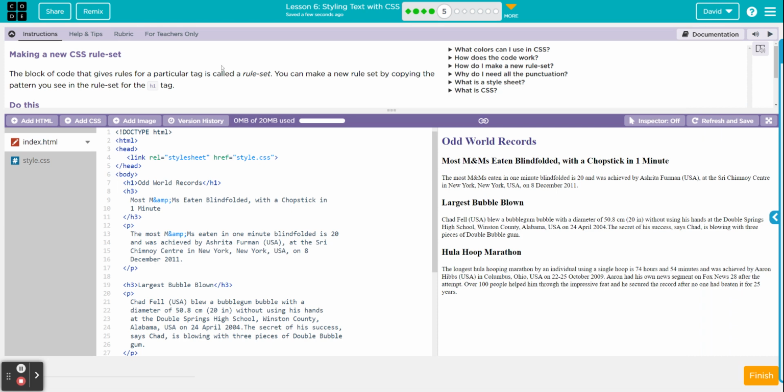And then it says making a new CSS rule set. We're on bubble 5, and it says the block of code that gives rules for a particular tag is called a rule set. You can make a new rule set by copying the pattern you see in the rule set for the H1 tag. Okay.